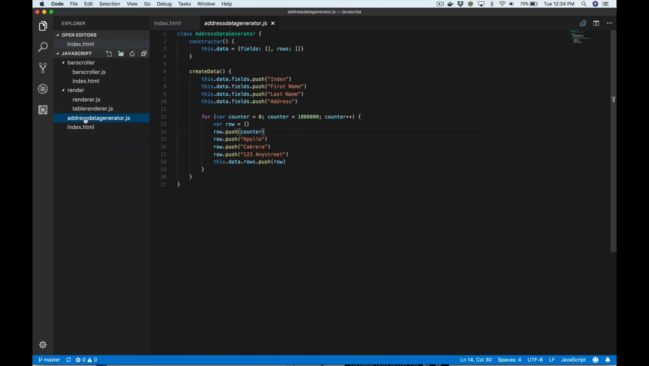So if you look at address generator, all it does is when it does create data, we're going to create this data property for this instance of that class, and we're going to create fields and rows there. We're going to have the names, the index, first name, last name, address, and then we'll just count to 1,000,000 and push records into this row array, and it's just going to be this name, first name, last name, and the actual address.